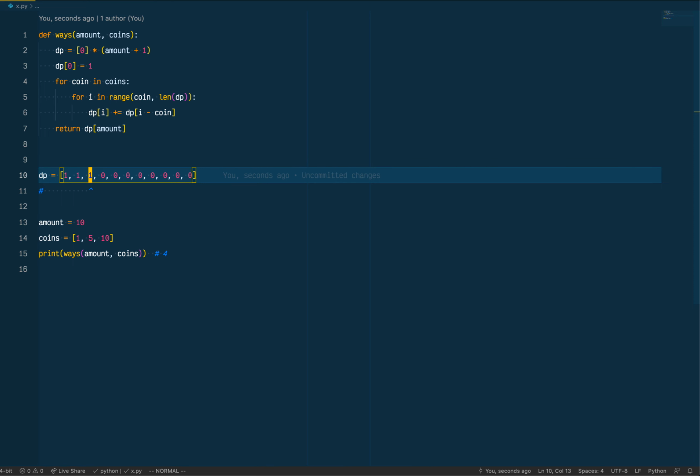So for coin 1 on index 1, there's only one way of doing this, right? And when we hit 5, there's 2 ways of doing this. And once we're done, we can just return the last index of dp, and this is basically our result. And that's it.